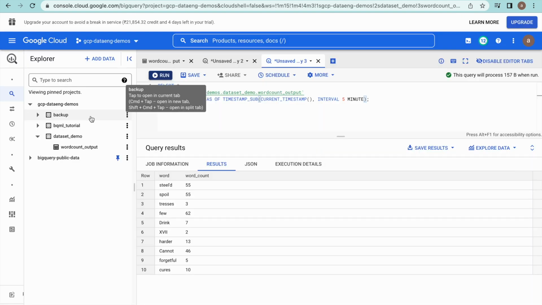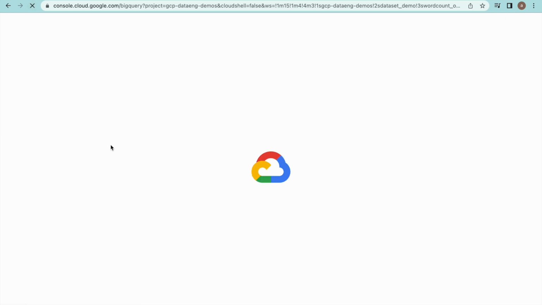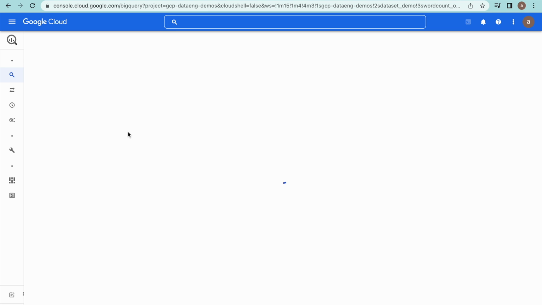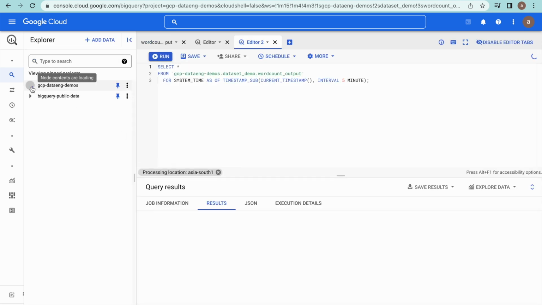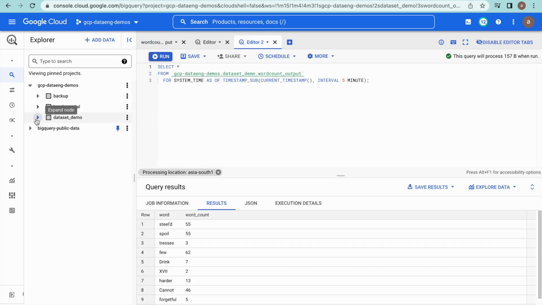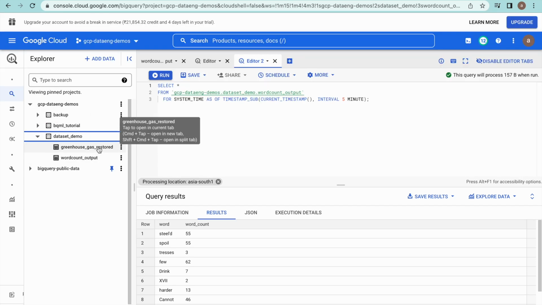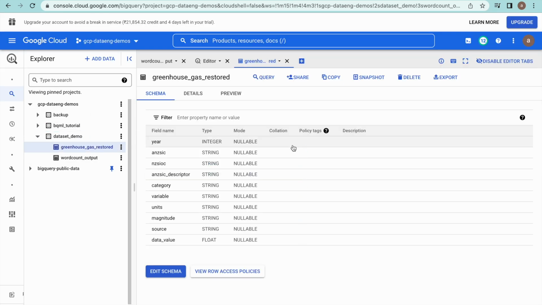Now go to your BigQuery and try to refresh the page. Now you should see that deleted data again in the same dataset, right? See, this has been restored. Now we'll use the second option, right?